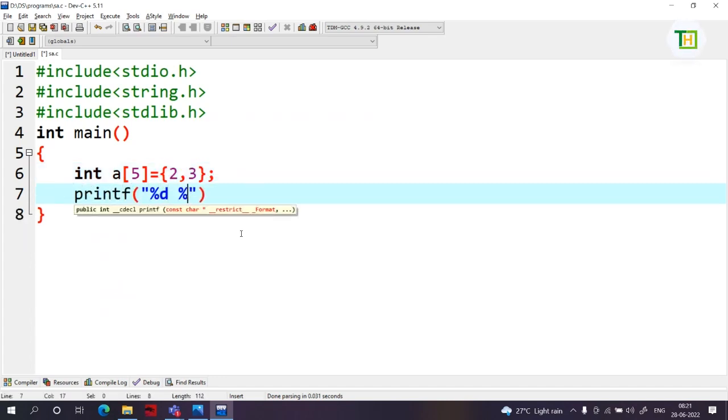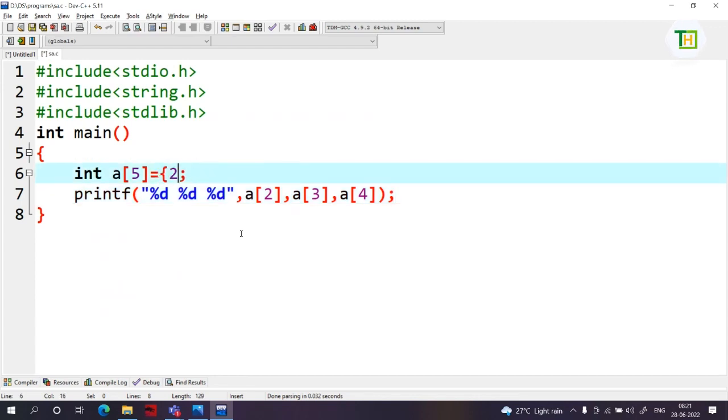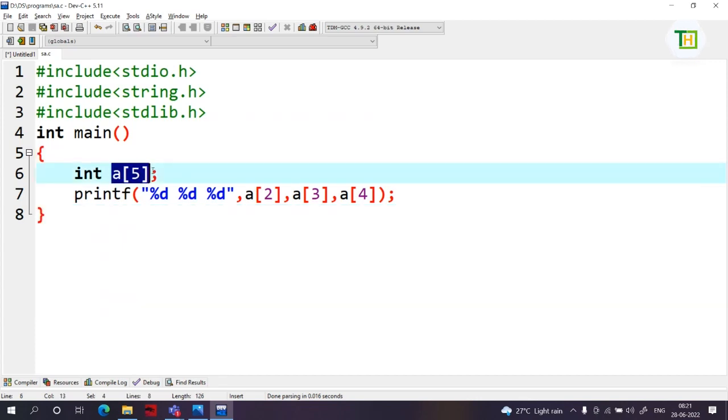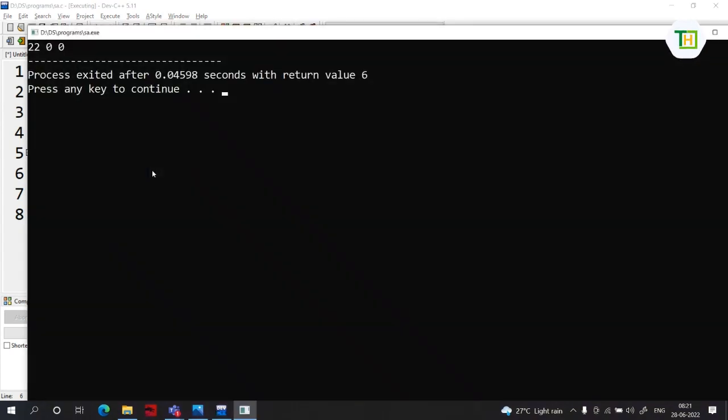printf("%d %d %d", a[2], a[3], a[4]) is going to be printed, right? For example, I'm going to delete these values. Now what is going to be printed? The 3 values. If it is not assigned any value here, definitely the values are garbage values. We cannot predict the values. The answer is always a garbage value, no doubt about that. We cannot go for any other options. That is going to be garbage values.